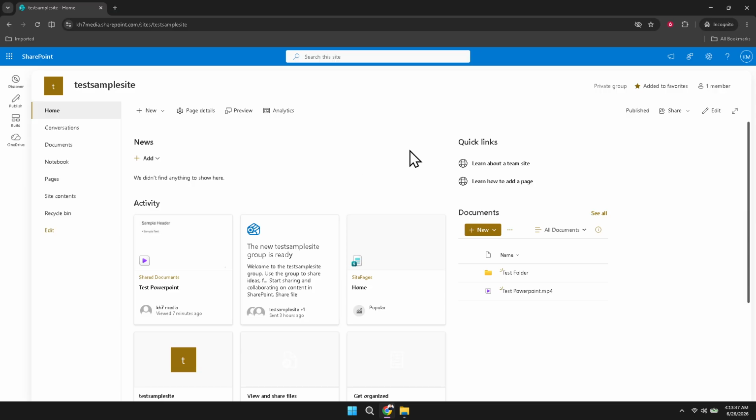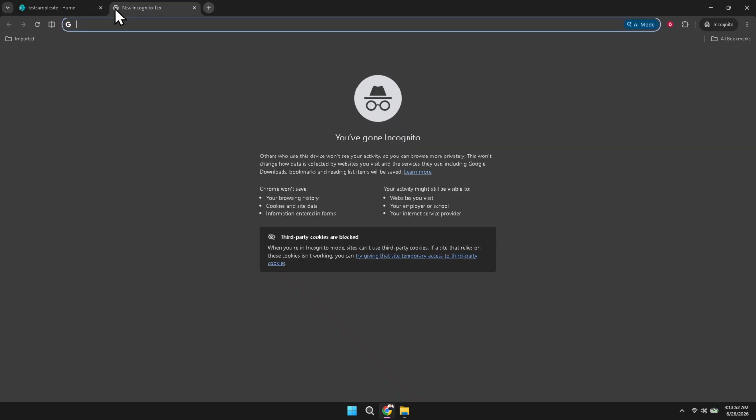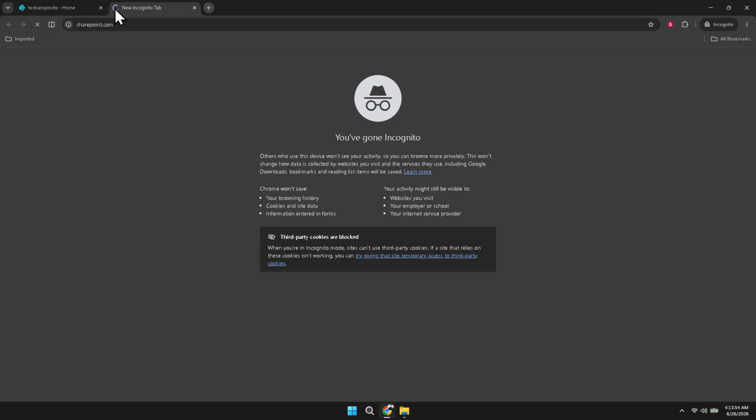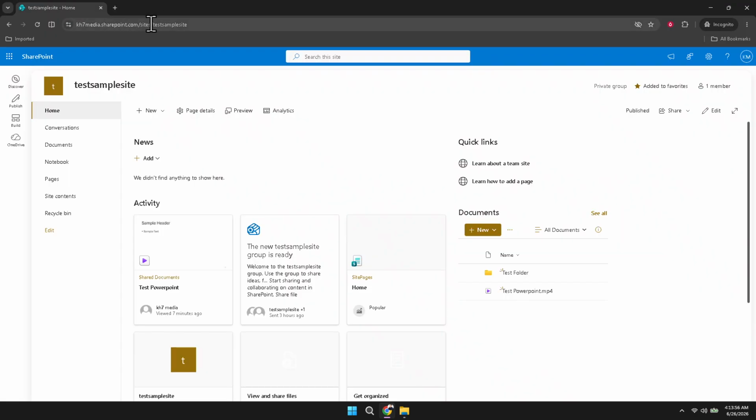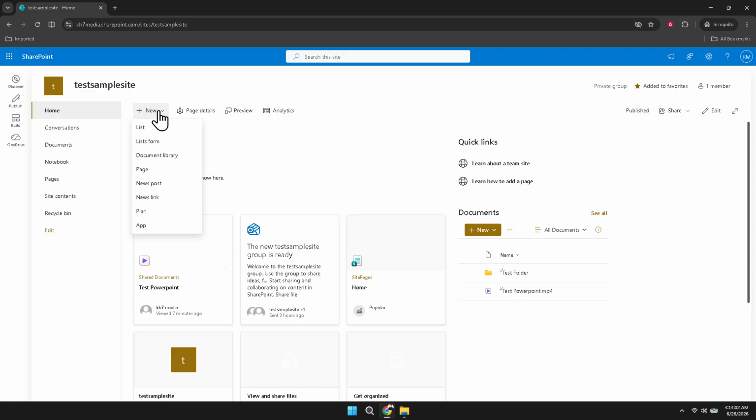Let's get straight into it. First, open your web browser and navigate to the SharePoint site where you want to create the library. Once the page loads, you'll see the site's homepage with the menu bar running across the top. On that menu bar, look for the New button and click it. A drop-down menu will appear with several options. In that drop-down, click Document Library.